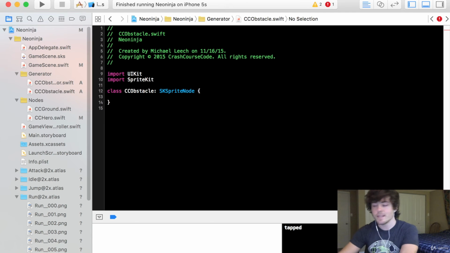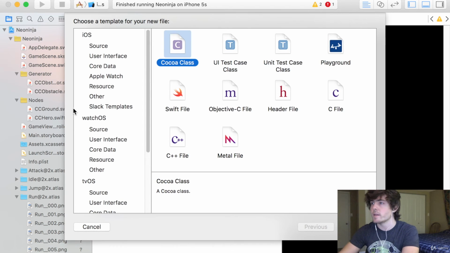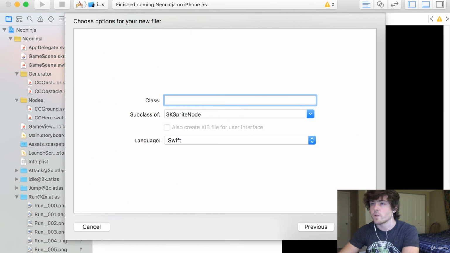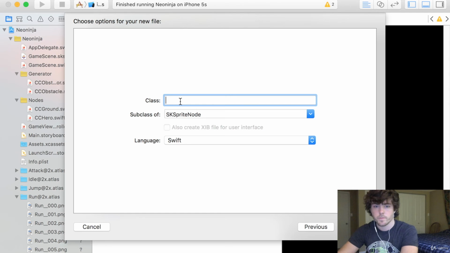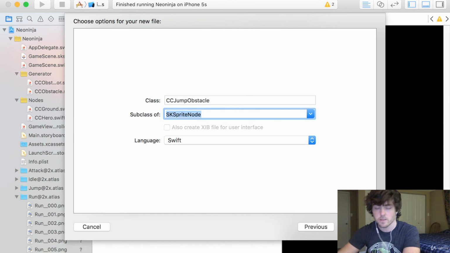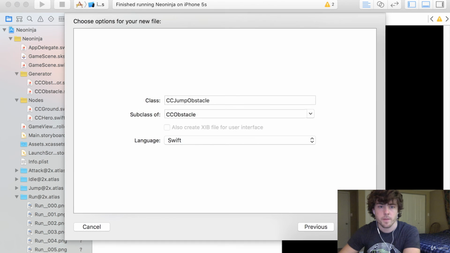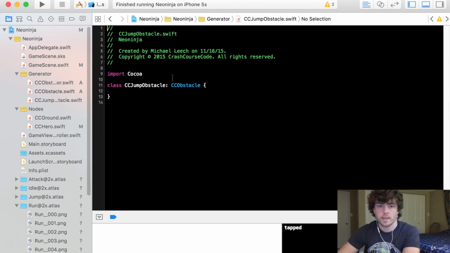Then we're going to have 3 different types of obstacles. So let's create a new class, and we are going to call this class the CC jump obstacle class. This is going to be a subclass of the CC obstacle class, not the actual SK sprite node class. Can create that guy. Be sure we do import UI kit.